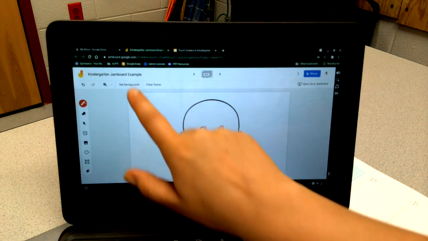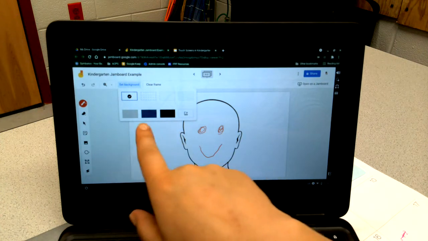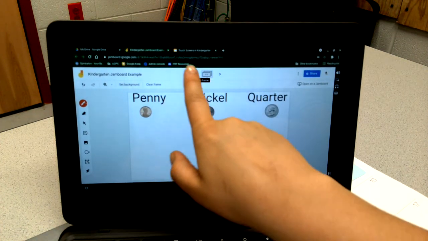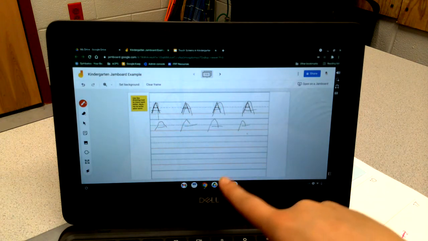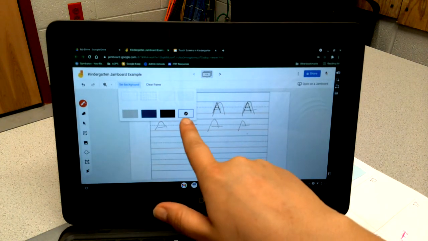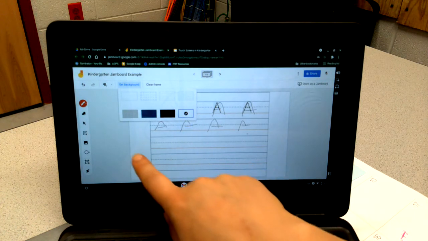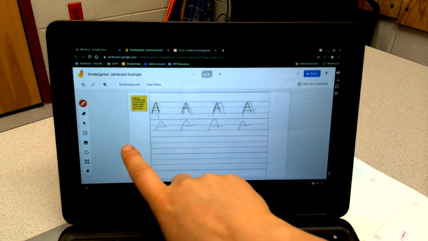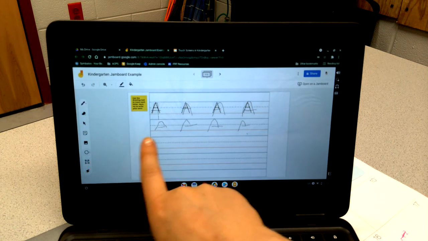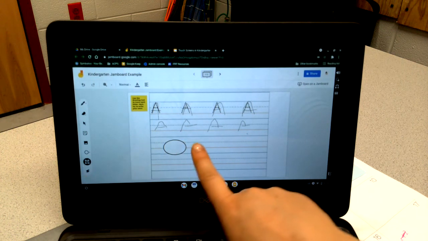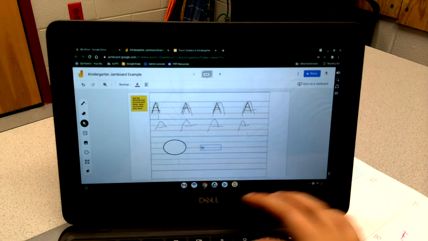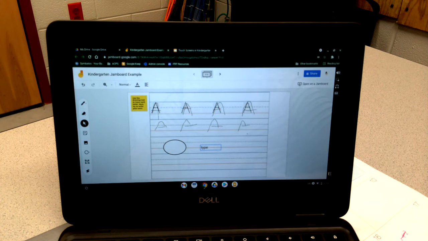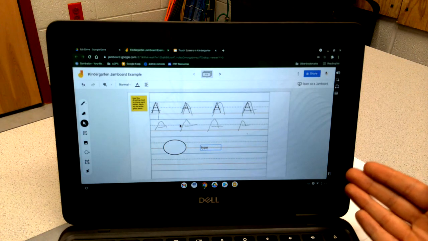You can set different backgrounds. For example, for the first slide, I found this in Google Images and just saved it as an image and set it as a background that way. So I just uploaded my own. The students can insert circles and they can insert text boxes as well, and they can type. So there's lots of different things that they can do in here. You can project this on your whiteboard as well and use it whole group and have kids come up and take turns, or you can have them do their own Jamboard on a touchscreen Chromebook.